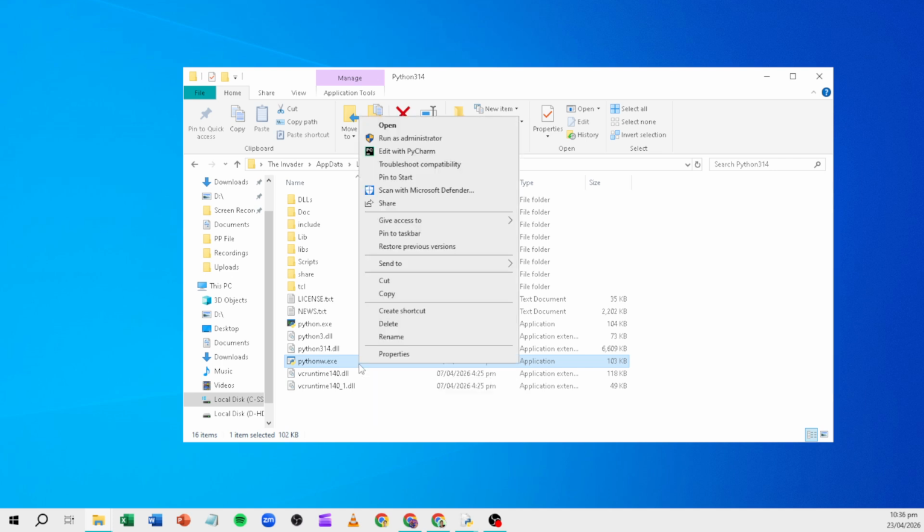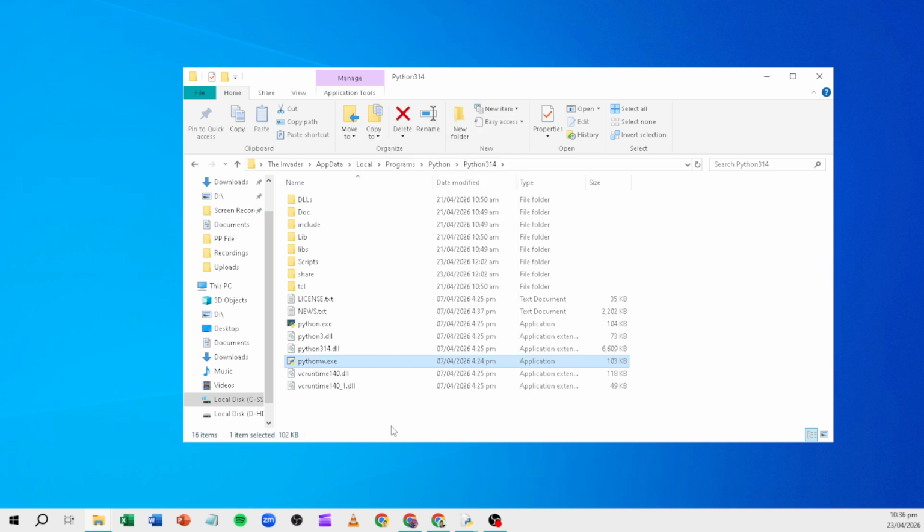With the python.exe folder open, click the address bar and copy the full folder path. This is the location we'll add to your Path so Windows can find Python from any terminal.